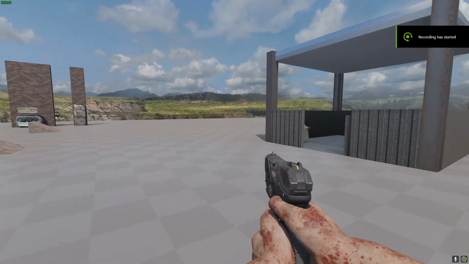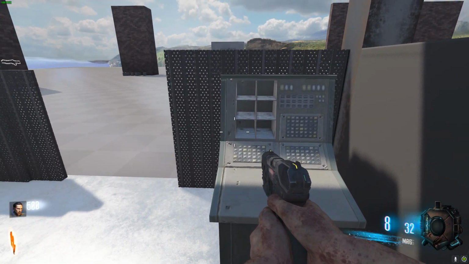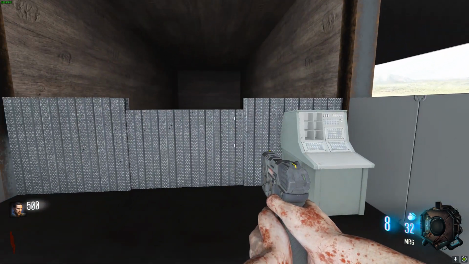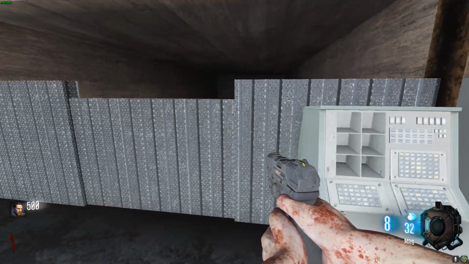Alright, here we are in game. Let's see if it all works. Let's go inside our elevator. Yep, use elevator 500. Let's see. So that goes down. And yeah, everything comes down with us. Let's see, does it open? Yep. Use elevator again. And it goes up.